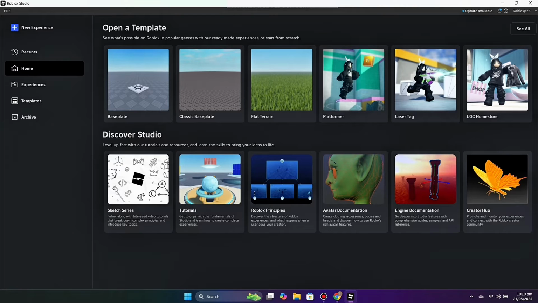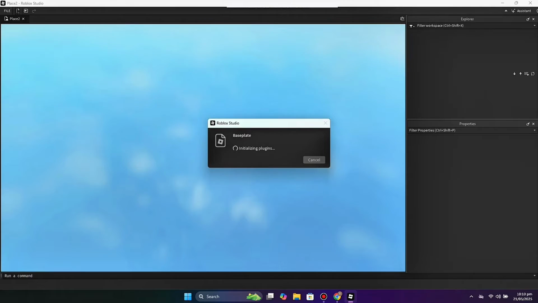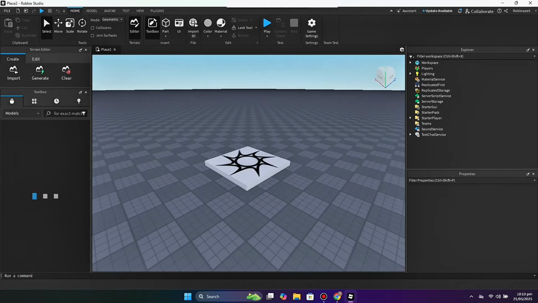So first you have to make sure that you have the Roblox player and Roblox Studio on your PC and they are both logged in with the same account. And once everything is done, you just have to simply open your Roblox Studio. This is the first interface that you will see. Now you can choose any template of your choice. I'm just going to use this one, but it's all up to you. Whatever you like, you can just simply open it up.